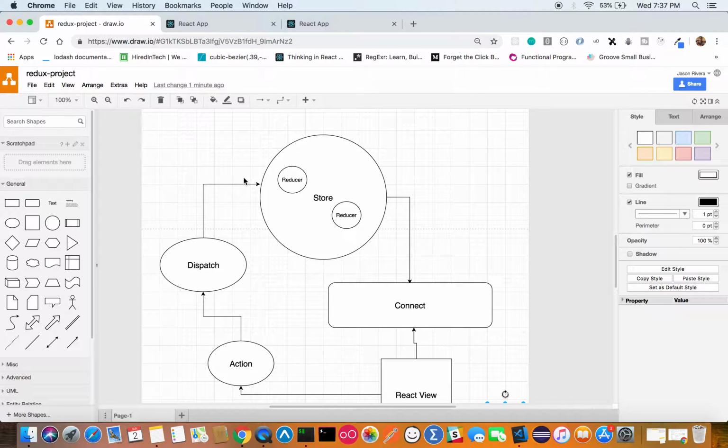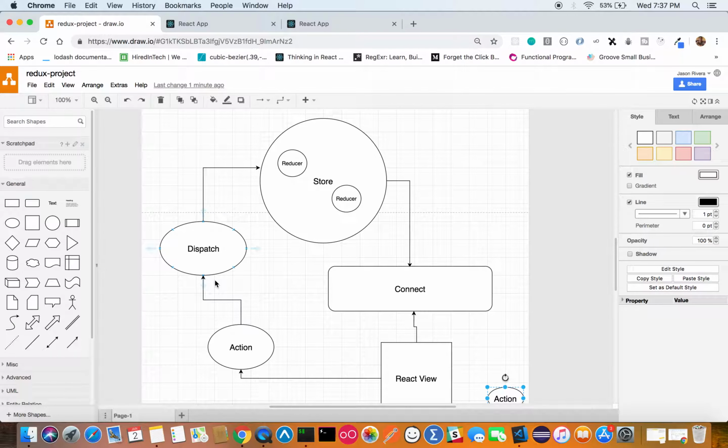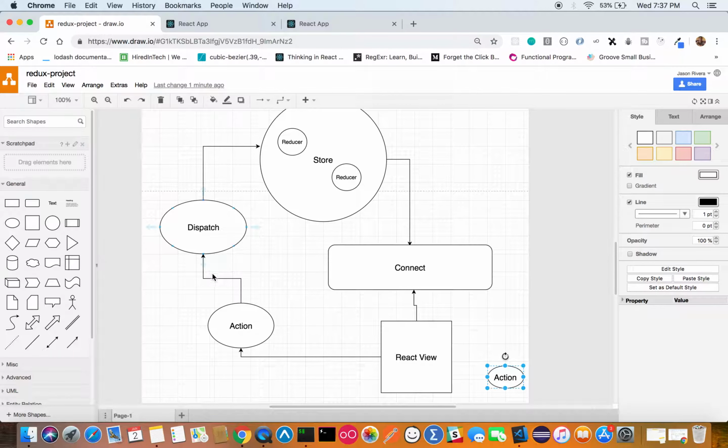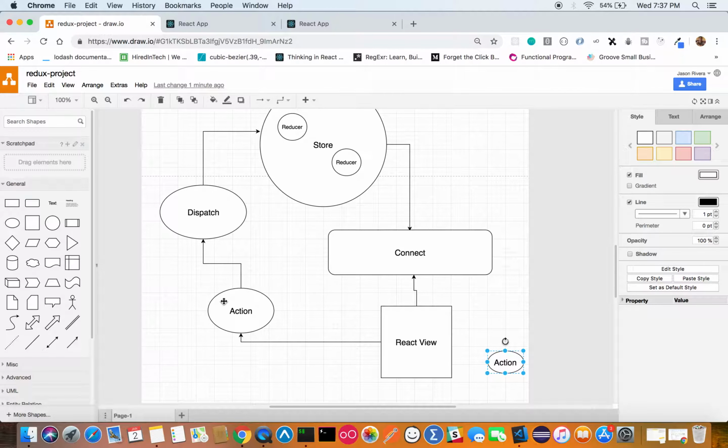The way we update the state in Redux is we have to dispatch actions onto our Redux store. How that works is we have this thing called an action or action creator, and all an action creator is, is a function that returns an object. That object will have a couple properties: the action type, which is just the name of the action, and also the payload, which is the data that we're going to send off with that action.